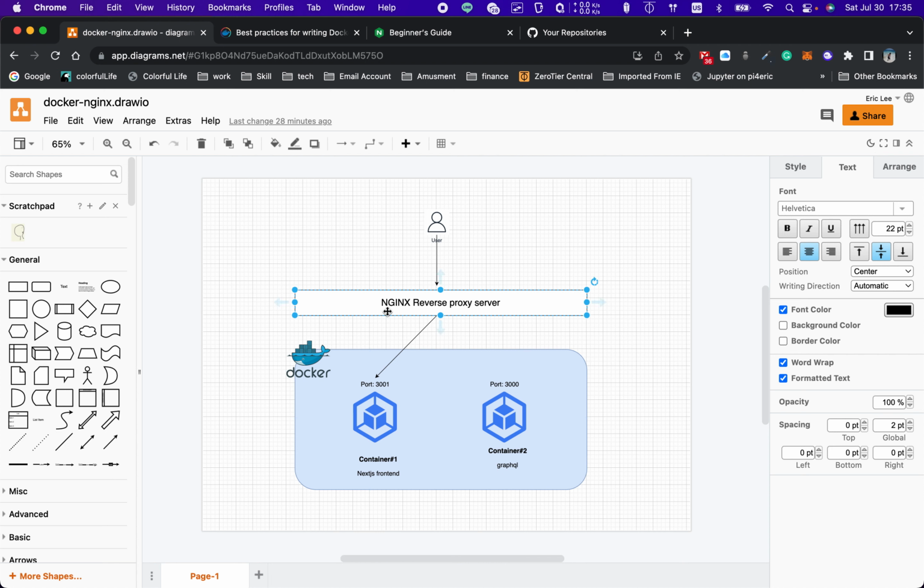Then when a user wants to access our front-end web page, he or she will just send an HTTP request, with port 80 as the default, to our Nginx reverse proxy server, and our Nginx server will redirect this request to our port 3001.